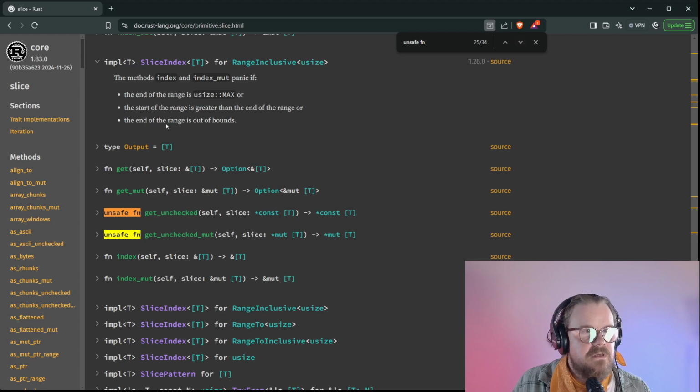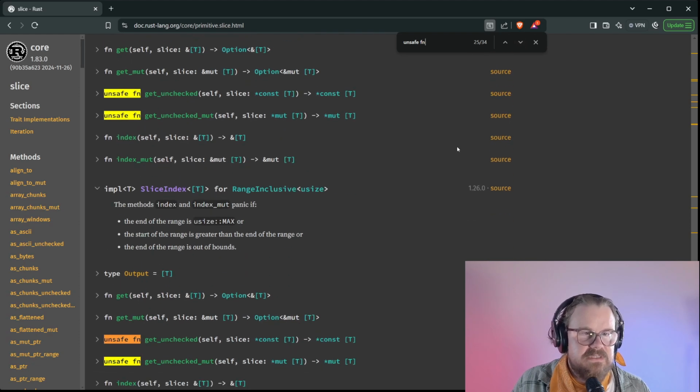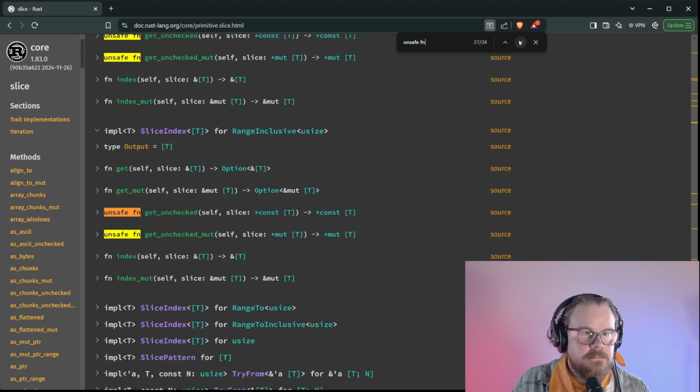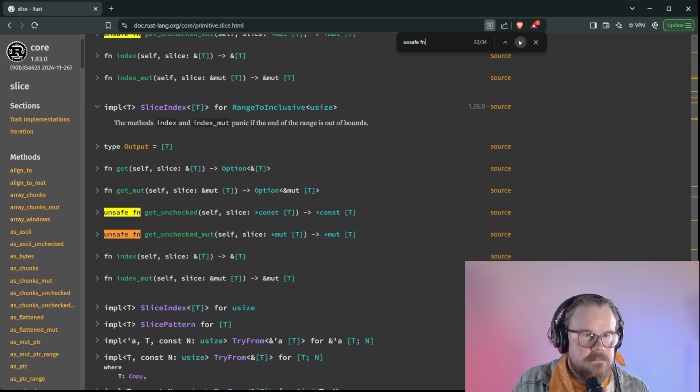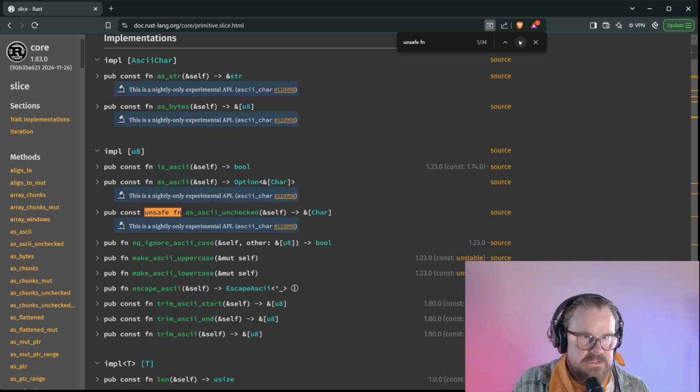These are just implements of various slices, indexes. More stuff, that's some kind of cast. Okay, there's an impl over buffers of U8, and that's what we got.